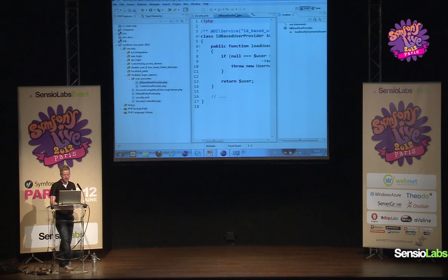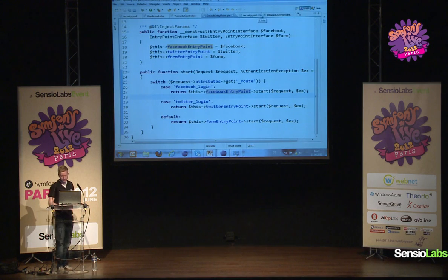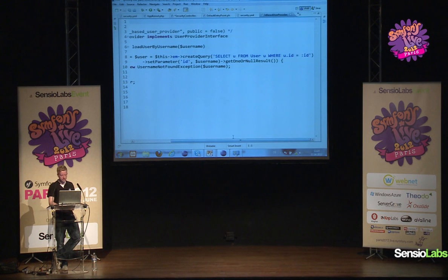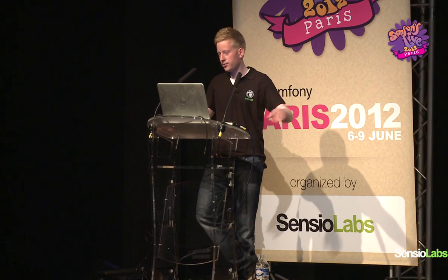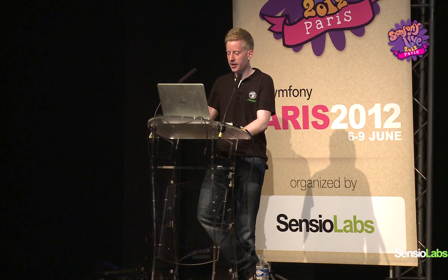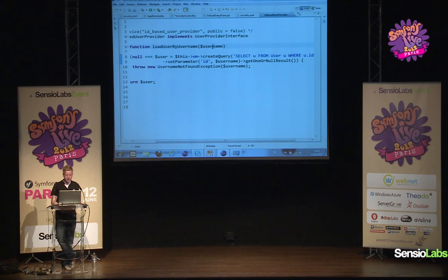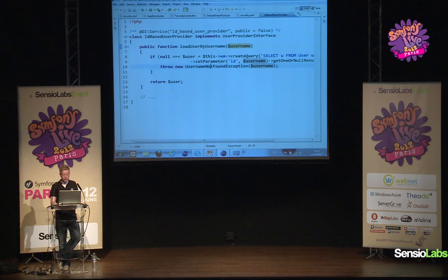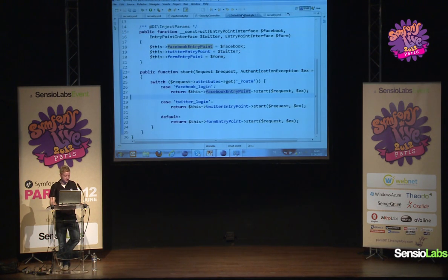The ID-based provider and the email-based provider are very similar. All it does is basically a query, selecting a user either based on the ID, or, if you have the email-based provider, it would do the same thing, but using the email. Same method. The ID is being passed here, and then it's either throwing a username not found exception, or returning the actual user which exists in the application.